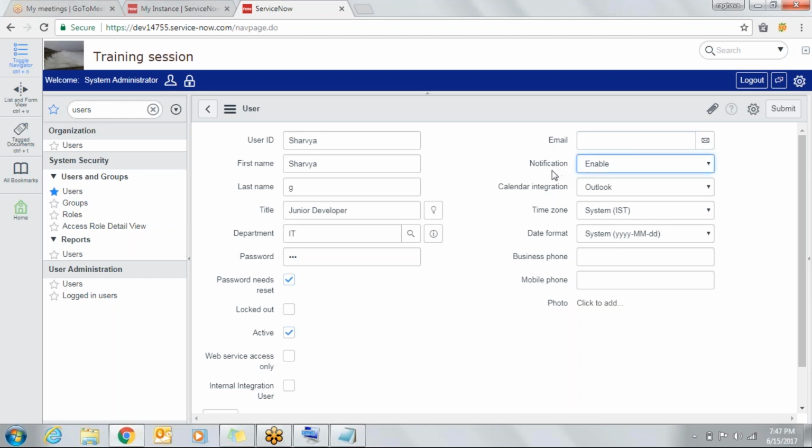What is the notification? We will discuss later. Whenever you have purchased anything online, you will receive an email notification, and you will receive some message also on the mobile. So that is called notification. If you want the end user to receive the notification, you should enable it, or you can disable it. If the user doesn't want to, you can disable it.